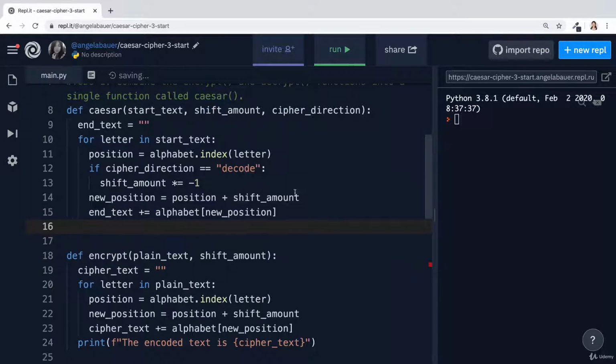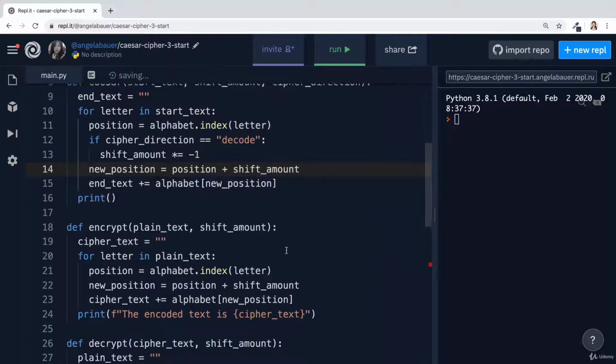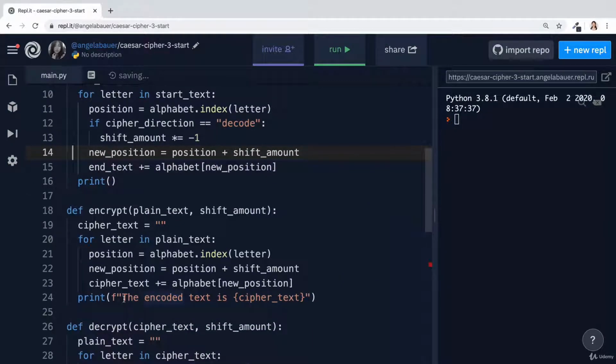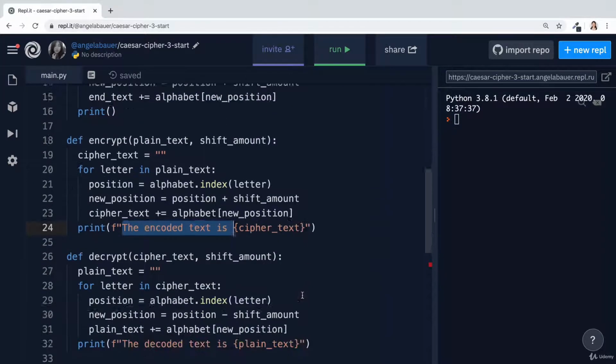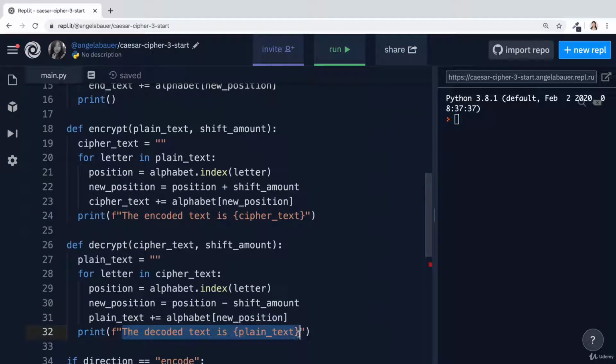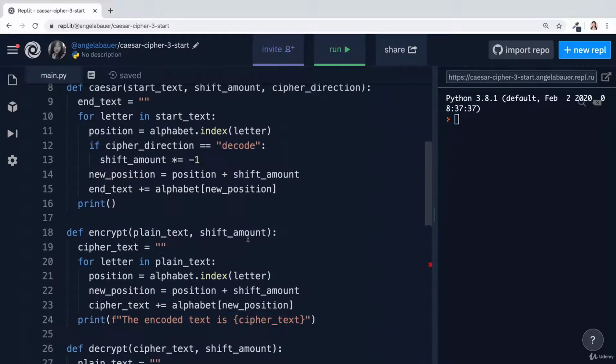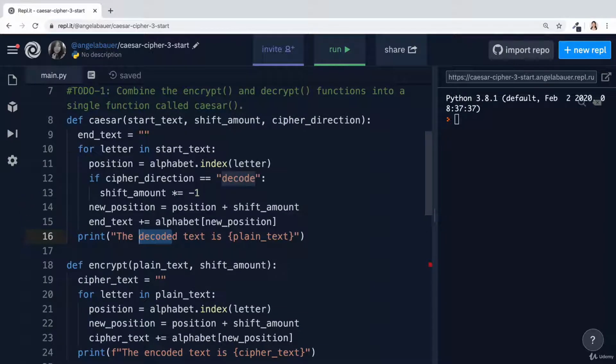And finally, once all of that's done, we of course need to print the results. Notice how previously we said the encoded text is and the decoded text is. Well, let's copy this string and paste it in here. How can we change this part to be dynamic, depending on the cipher direction, and then this part is easy because we can just replace it with the end text.